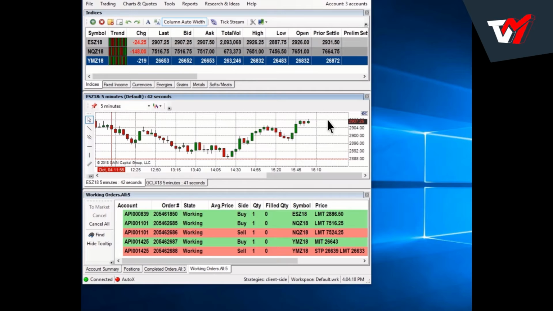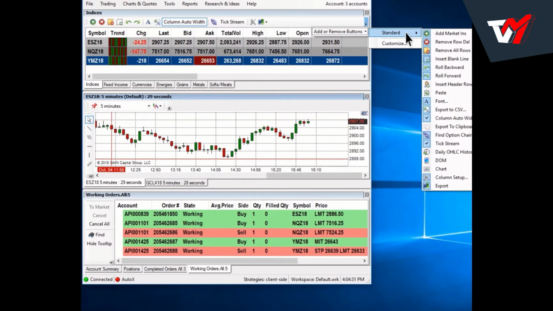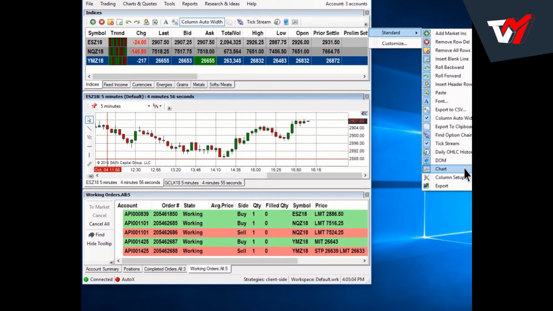To customize the toolbar, click on the far right edge of the toolbar and go to Add or Remove buttons. Then click Standard. To add to the toolbar, left-click on items in the menu. A shaded icon or check mark indicates the item appears on the toolbar. To remove an item, left-click on the item. The icon will no longer be shaded, or the check mark will be removed.